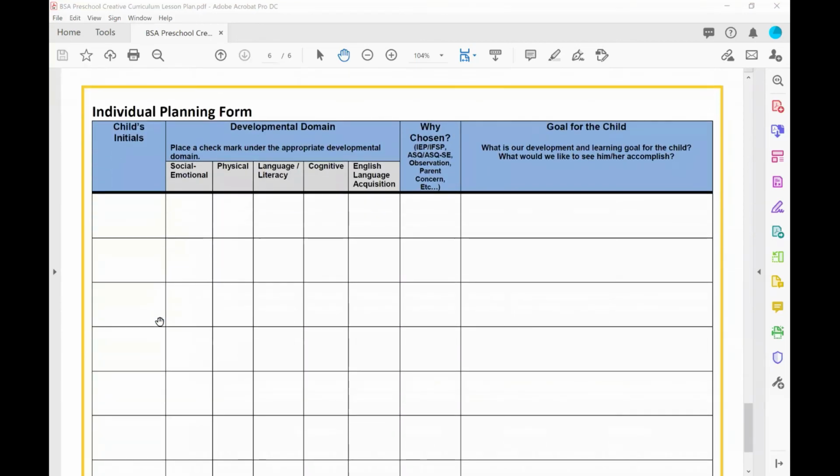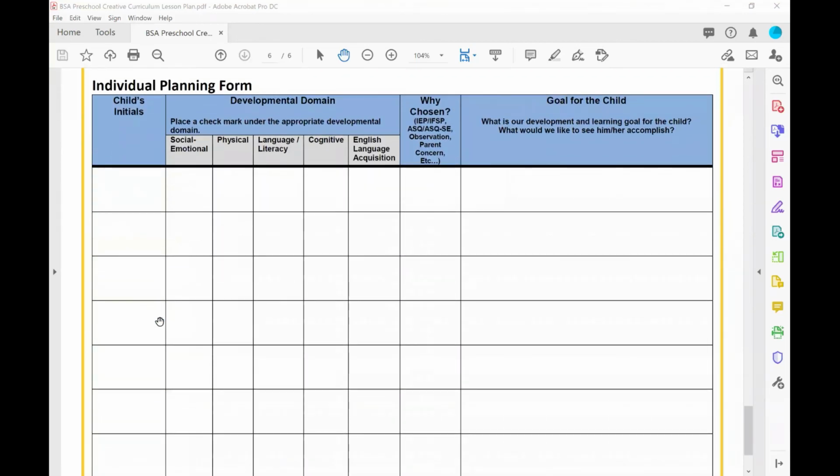And then here we have the individual planning form. Based on the child initials that you put in the lesson plan, you will transfer those initials here. You then need to indicate which developmental domain that child needed support or needed to be challenged in, and how you came to that conclusion. So why was that chosen?